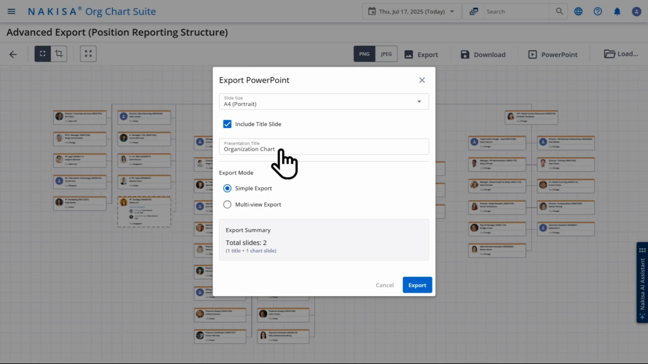You can see there are several options. Here you can choose the slide layout and size and add a title slide if desired. Enter the title for your slide and select if you want to export it as is or opt for a multi-view export. Let's go with a simple export for now, and I have just updated the slide title.